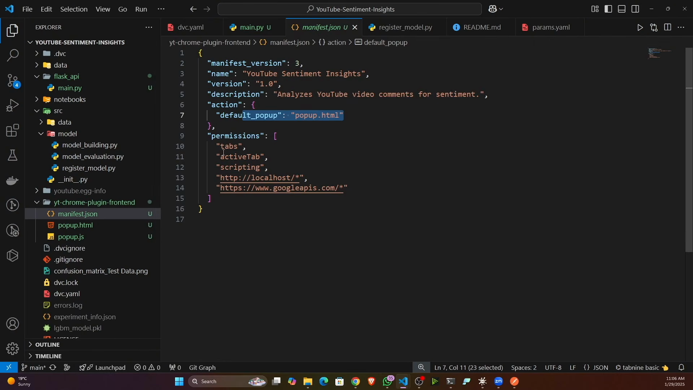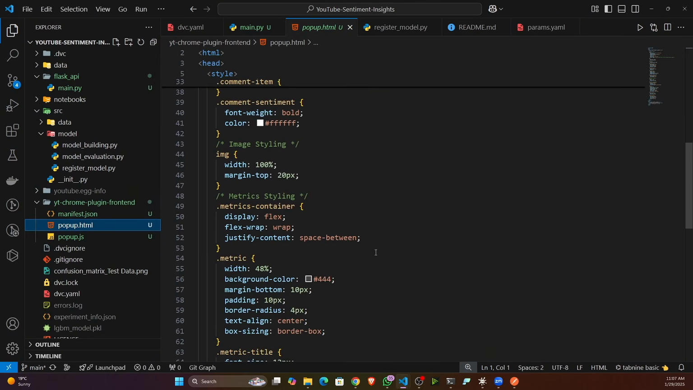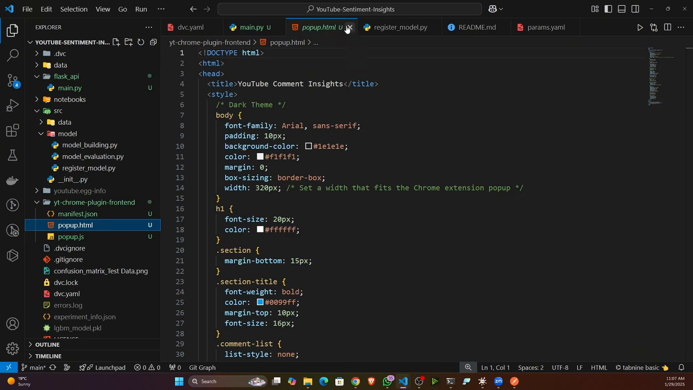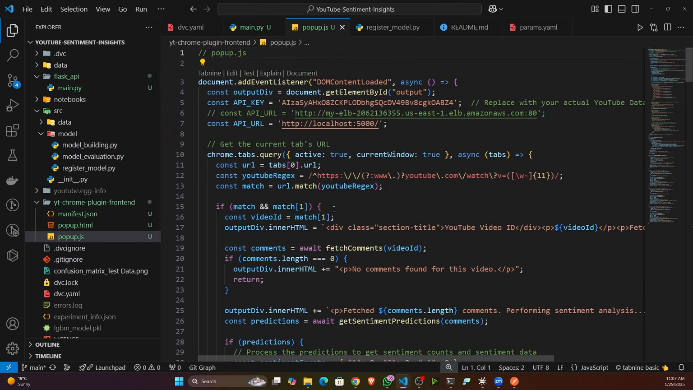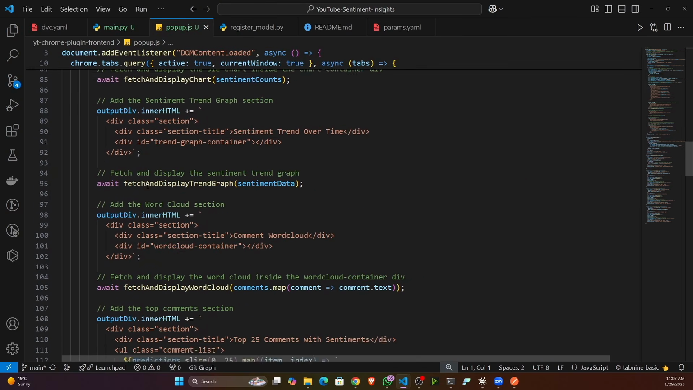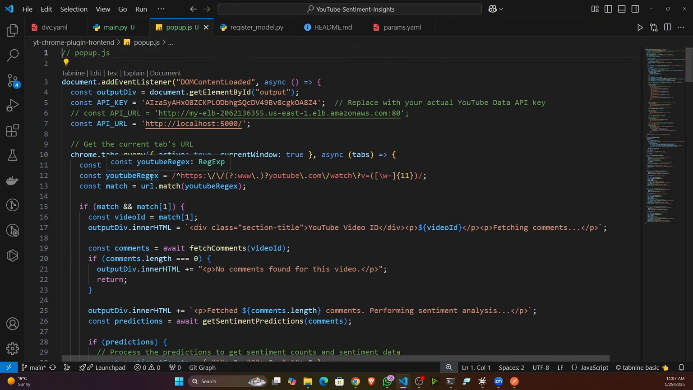There it will show the analysis, and here you provide the permissions. Then you need another file, the HTML. Inside it I have written all the HTML and CSS code for my web page, which opens up a front-end page that shows my analysis. Then I have popup.js, where I have written all the JavaScript code with the help of ChatGPT. This code will extract the comments from YouTube.